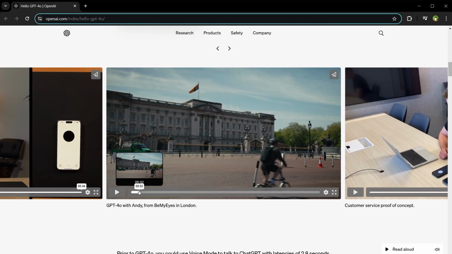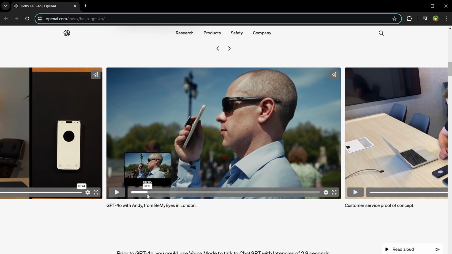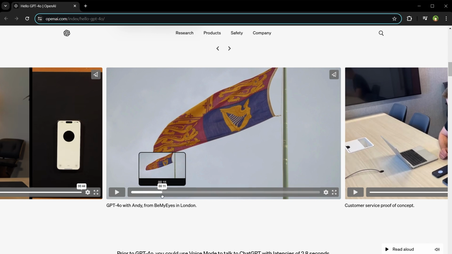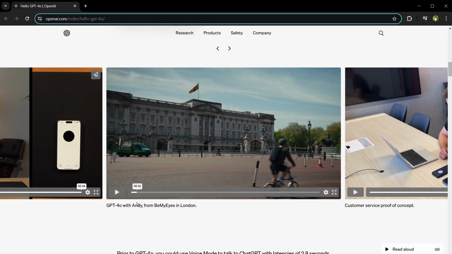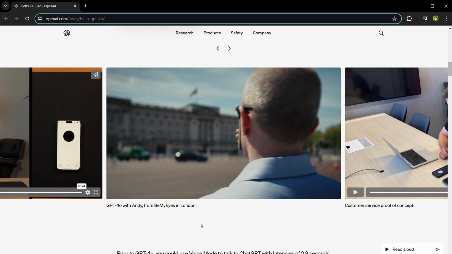This individual is inquiring whether the king is currently in the residence, using a mobile device to record a video directed at the residence. GPT-4o confirms the king's presence by identifying the flag flying on the property, a detail observed directly through the live video feed. This is an amazing observation and detection capability.